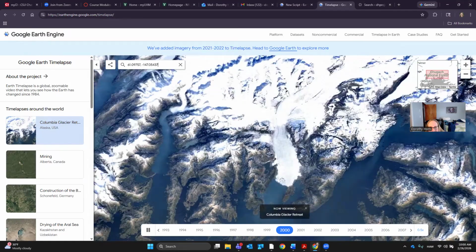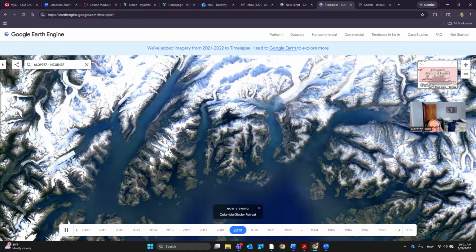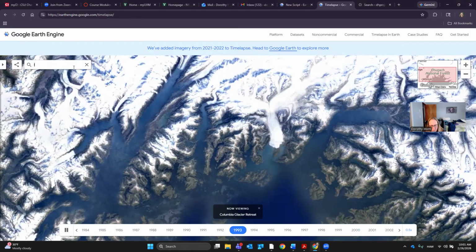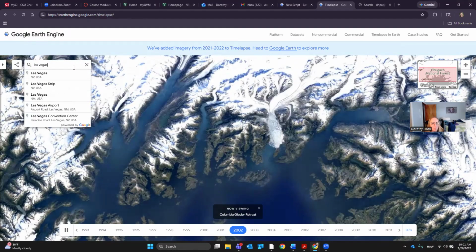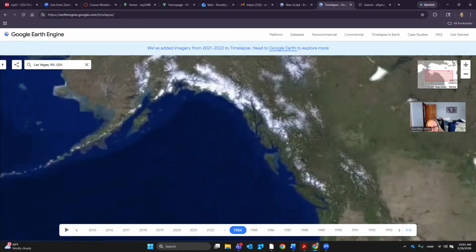You can zoom around and drag around to where you want to go. You can zoom out and search here. This is the search box up here. You can type in Las Vegas, Nevada, click on that, and it'll zoom into where you want to go.